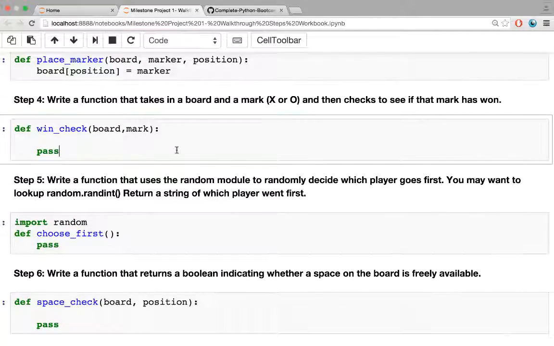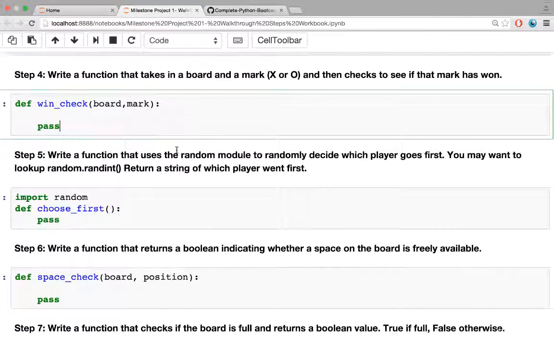Alright, step 4 was to write a function that takes in a board and a mark, X or O, and then checks to see if that mark has won. This one's a little bit more complicated. It's a simple idea, but it just takes up a lot of typing. So what you have to think about is how you can write a function that takes in a board and a mark, X or O, and checks to see if that mark has won. Go ahead and pause the video, see if you can figure this out on your own.